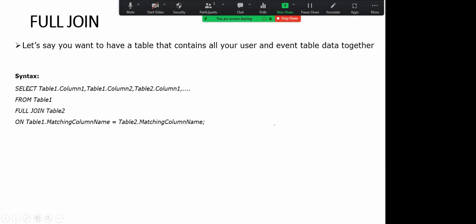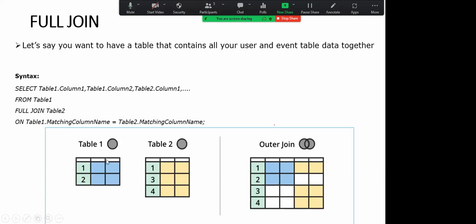So this is the syntax. Choose your columns from table 1. So instead of inner join, you now have a full join, and then you have the matching columns. So you put that, for example, users.id equal to events.user_id. So this is a pictorial representation. Table 1, you have 2 IDs, 1, 2. Table 2, you have 3 IDs, 1, 3, 4. For the inner join, only one matches, so you have one row returned.